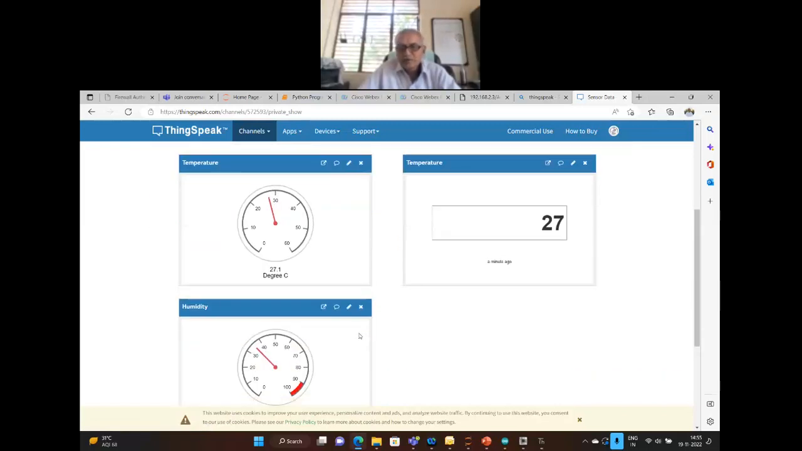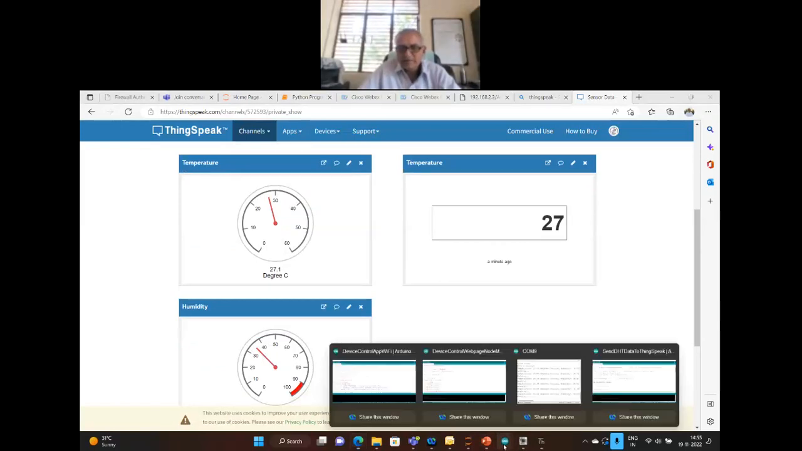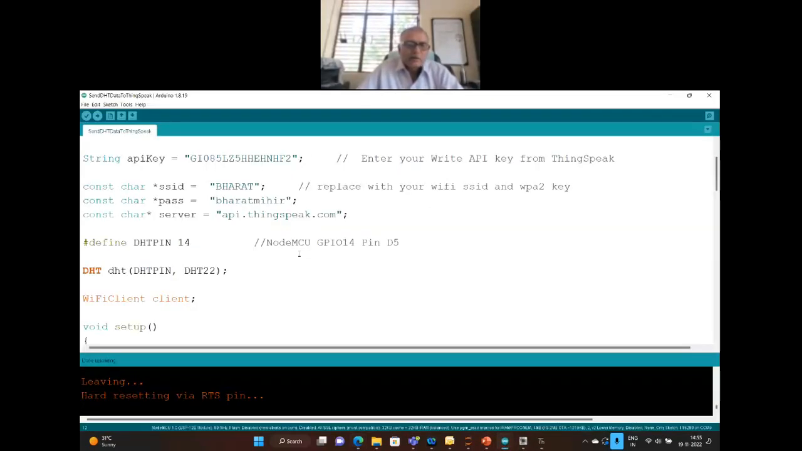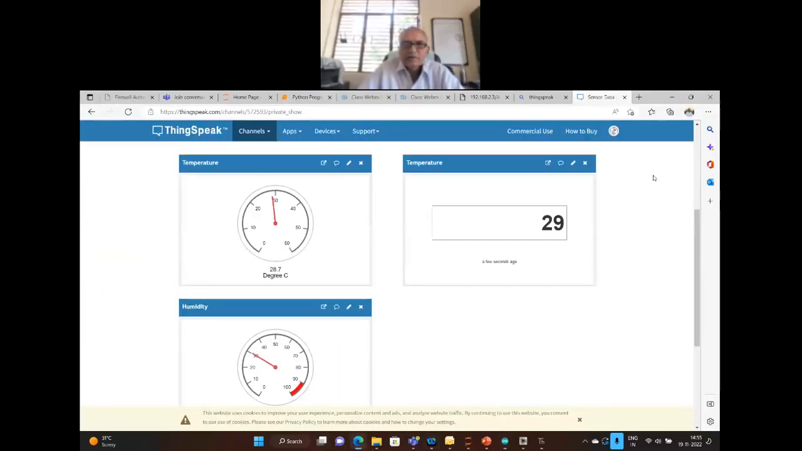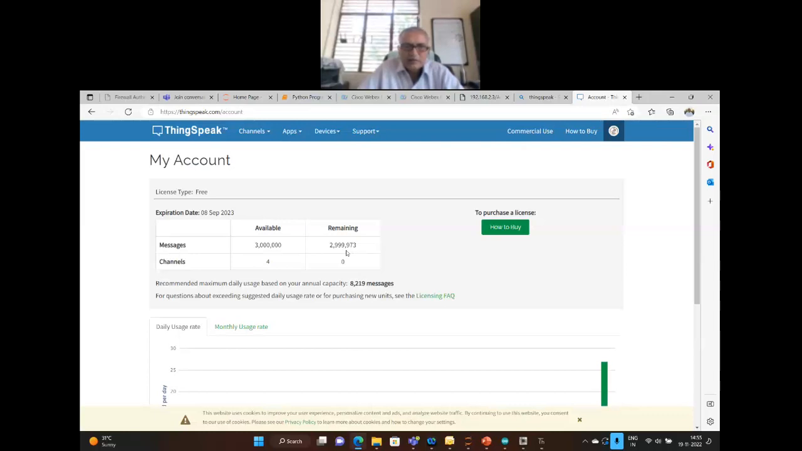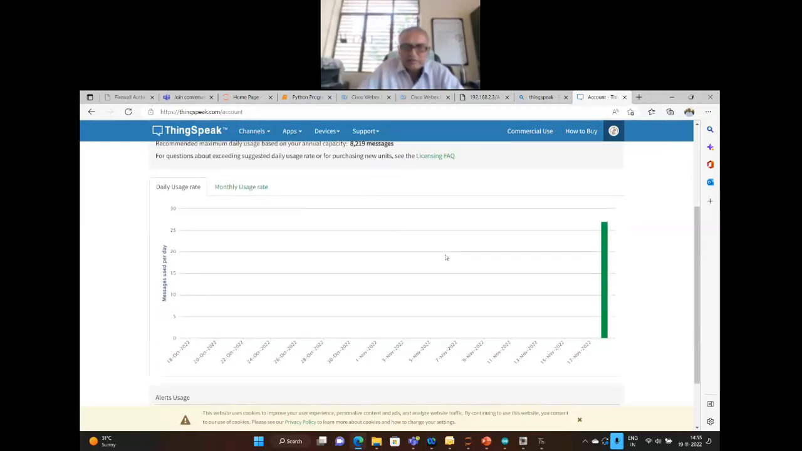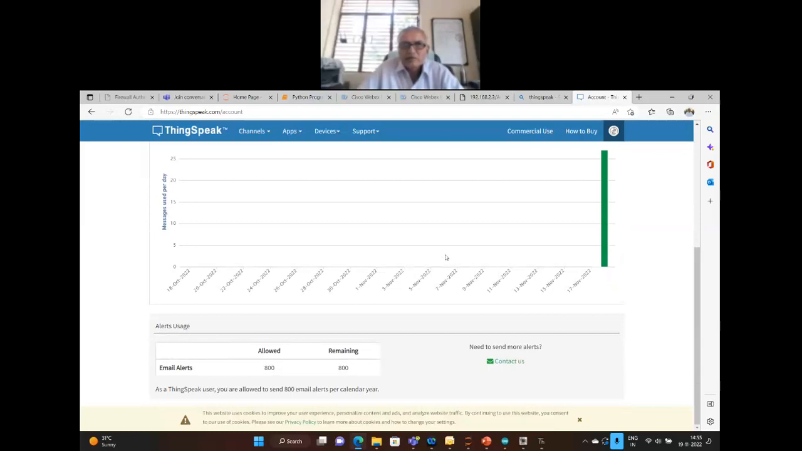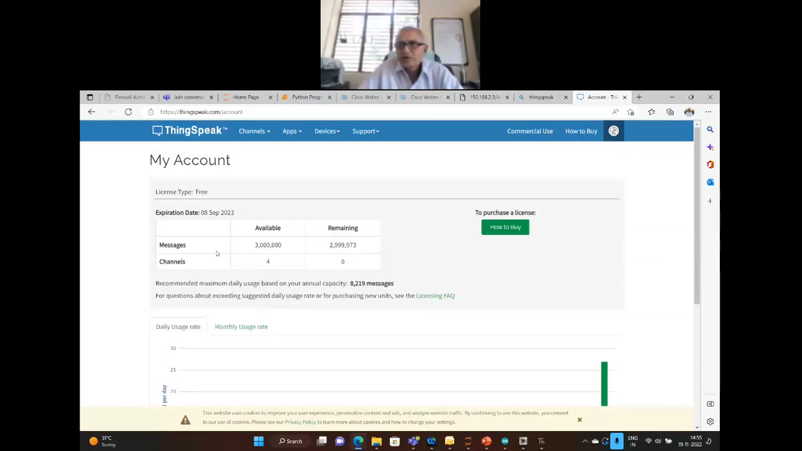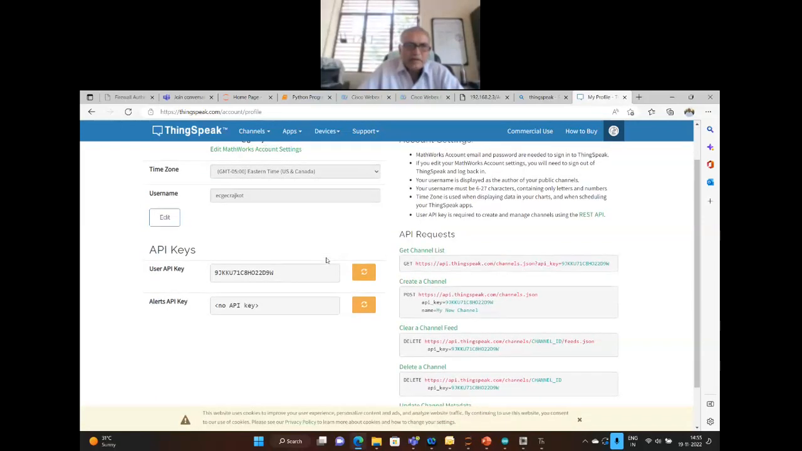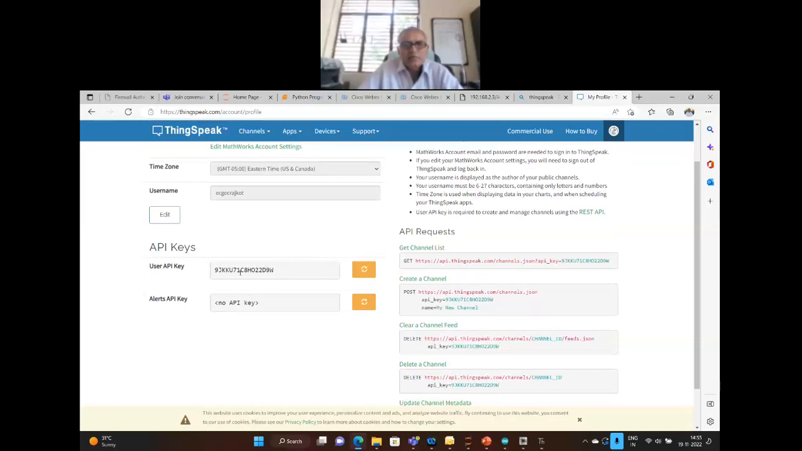So at present, the NodeMCU is communicating data to ThingSpeak. Here we are saying API thingspeak.com, that is the server, and this is the API key I have in my ThingSpeak account. I can click on here and see my account. If I want more facilities, I have to pay for it. At present, I am using a free version, so I do not have many facilities. And here I am getting the API key. I just have to copy and paste it in the program.